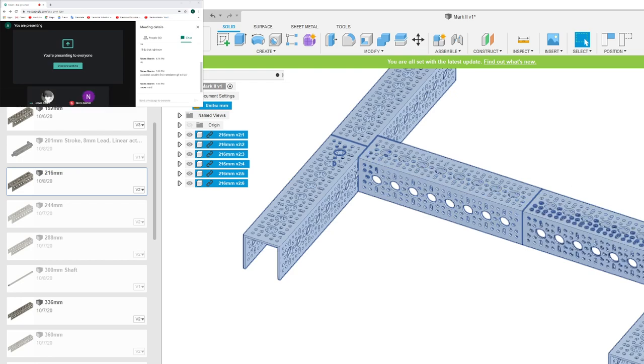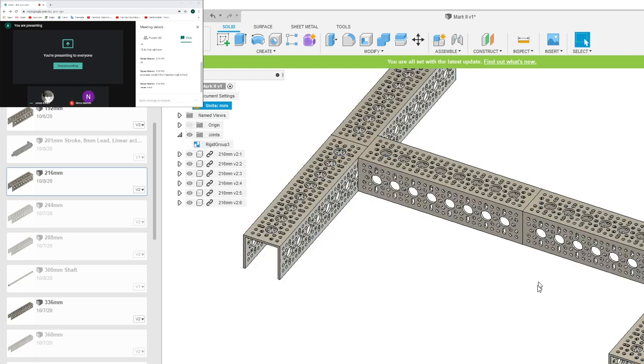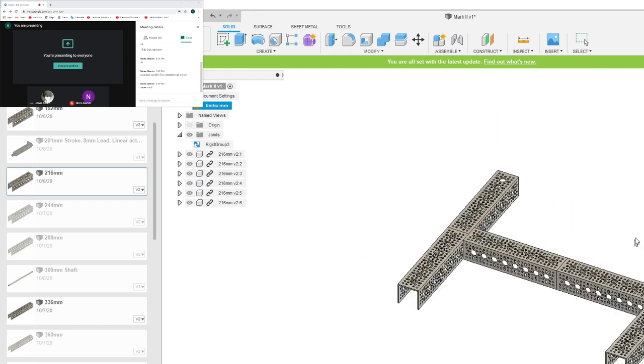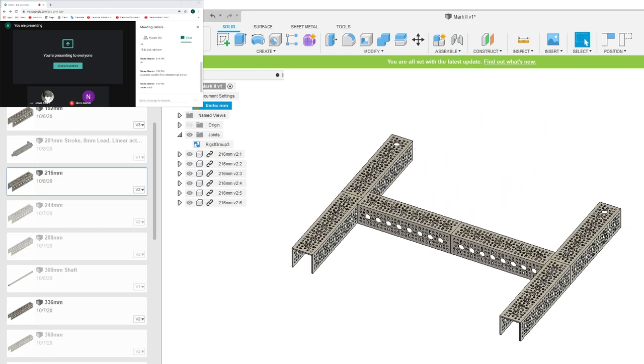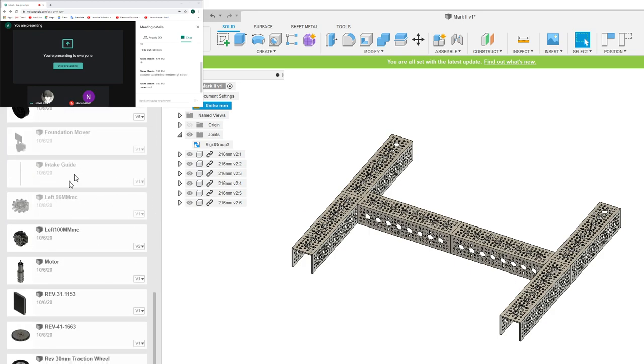All right, so now I can just right click and hit rigid group, capture position, and then okay. And now these are all one rigid group. Did that make sense, Jonas? Yes. Beautiful, absolutely magnificent.